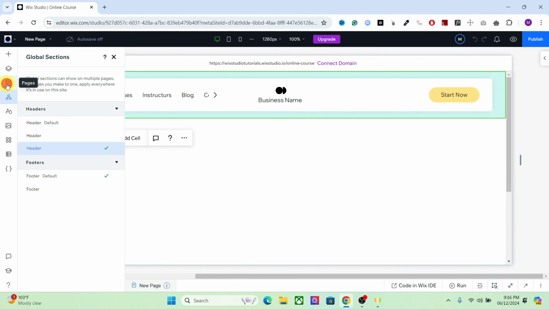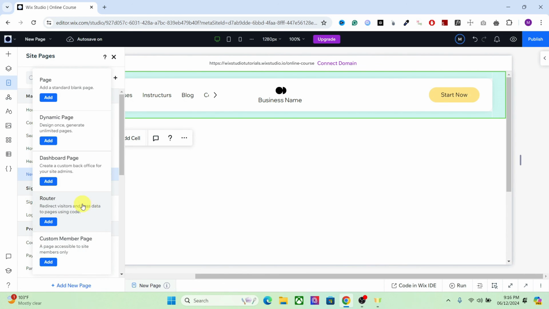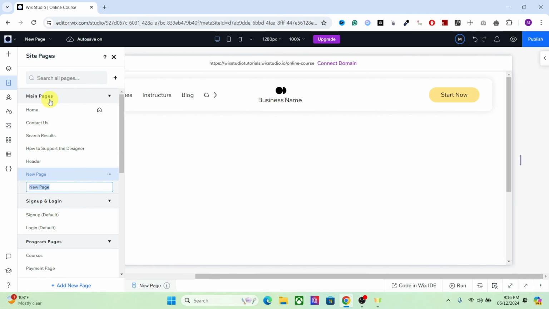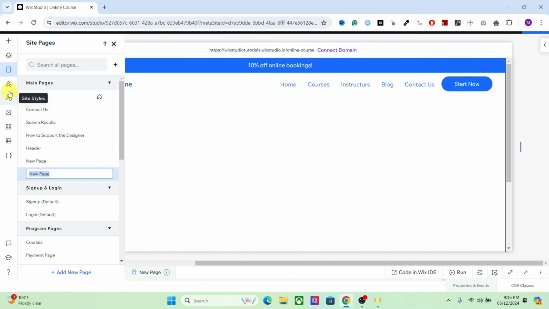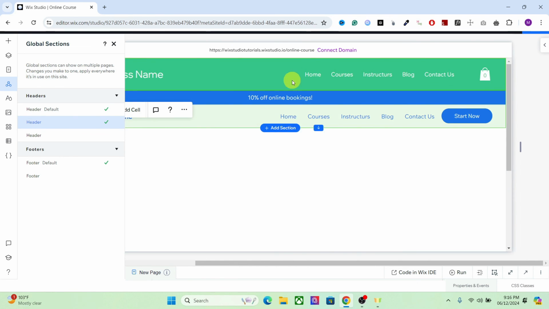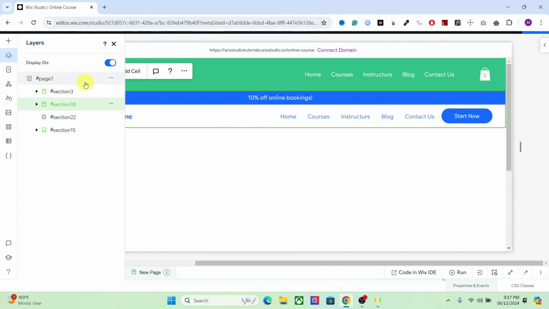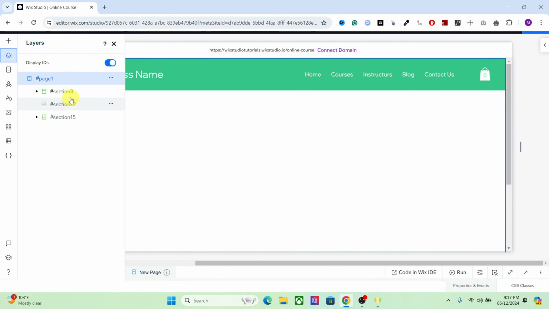You can also do this by going to the page like this, go to your global section, and whatever header you want to add to the page, just click on add to page. And now you have the header here as well. However, make sure to remove the header from the web page. So this is how you can create multiple headers in Wix Studio.